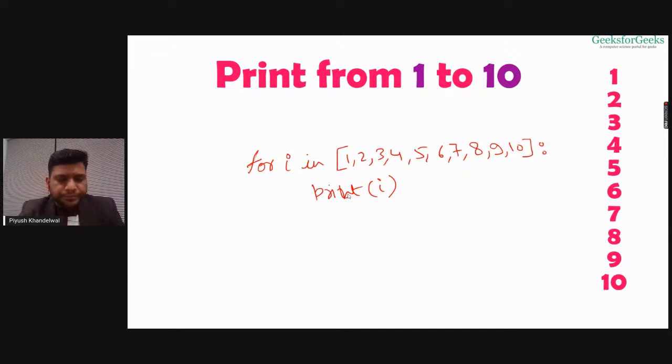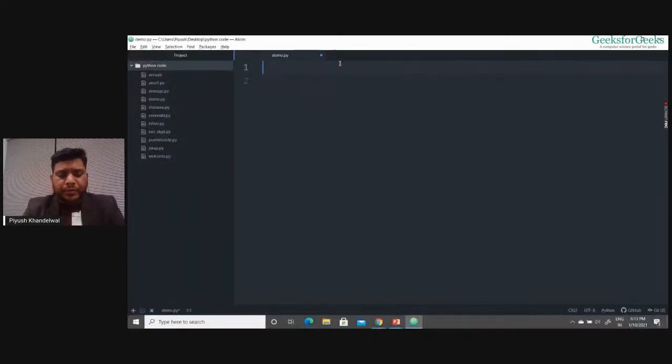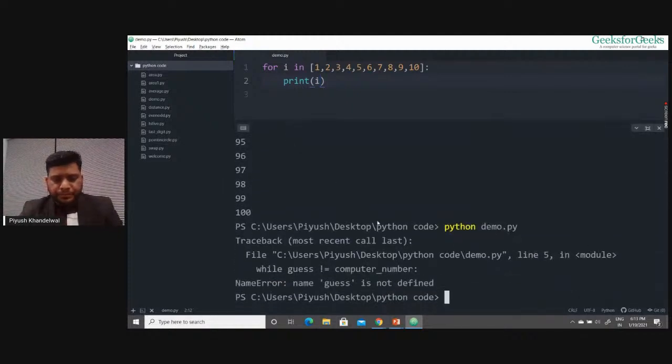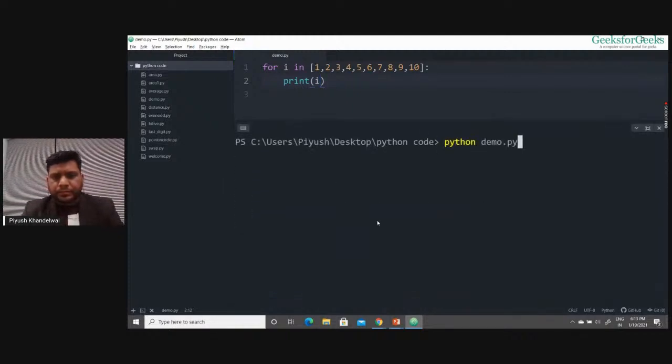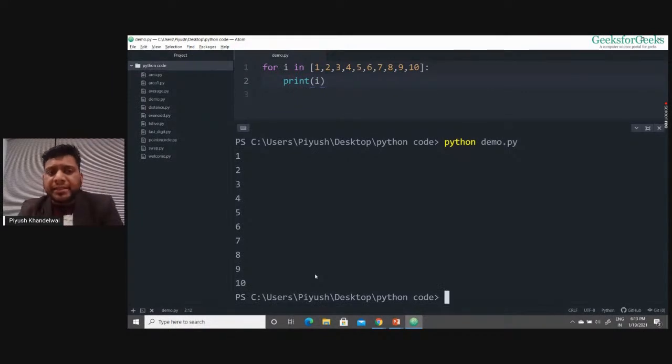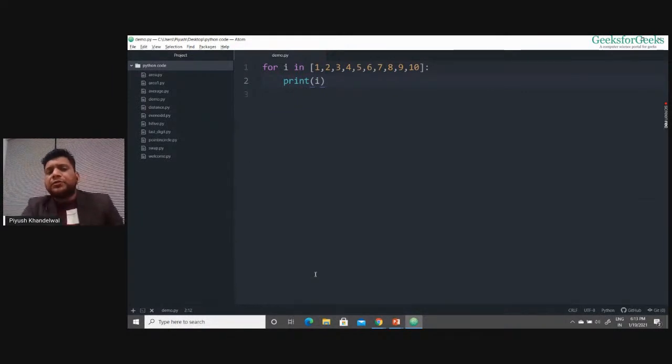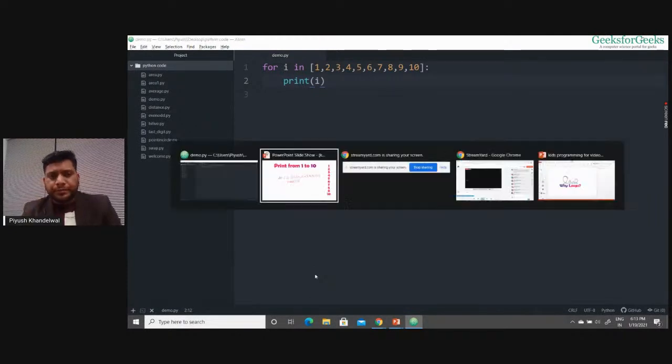I'll verify this on the editor as well for you. So for i in, we'll define the list 1, 2, 3, 4, 5, 6, 7, 8, 9, and 10. All the numbers have to be separated by commas. Then I put a colon. Now I print something like i. Now see, if I run this program, you'll see numbers from 1 to 10 are printed. Okay, I hope this makes sense. So what I've done is I have printed the numbers from 1 to 10 using a for loop.